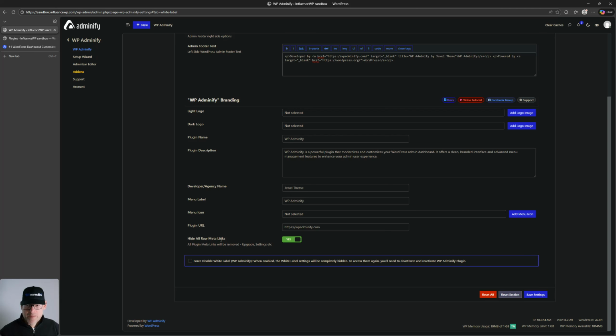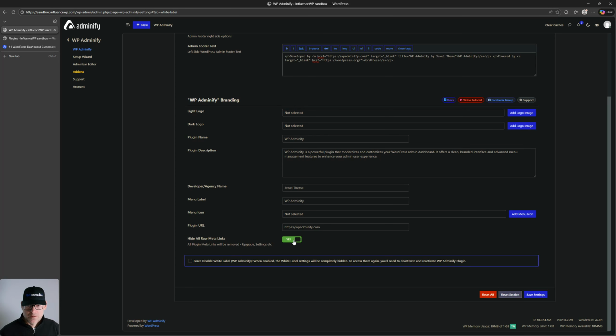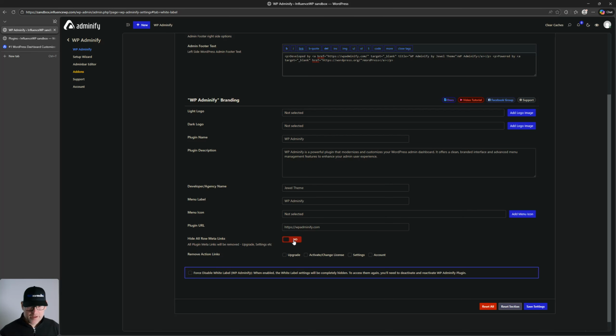Hide all row meta links. All plugin meta links will be removed. Upgrade settings, etc. Okay, so that's removing all of them.